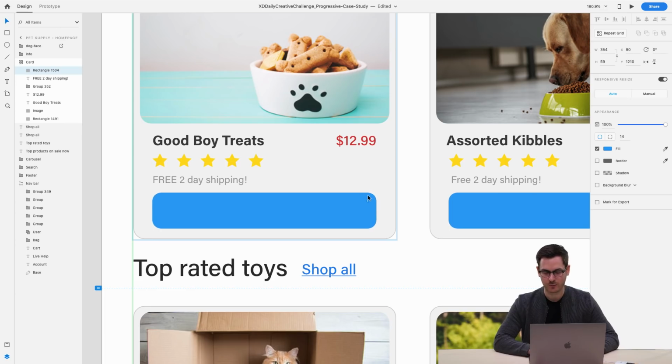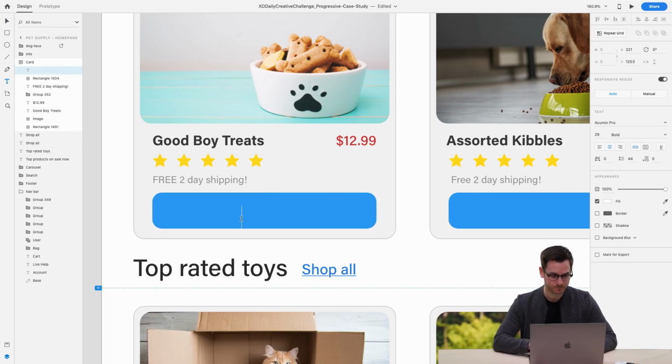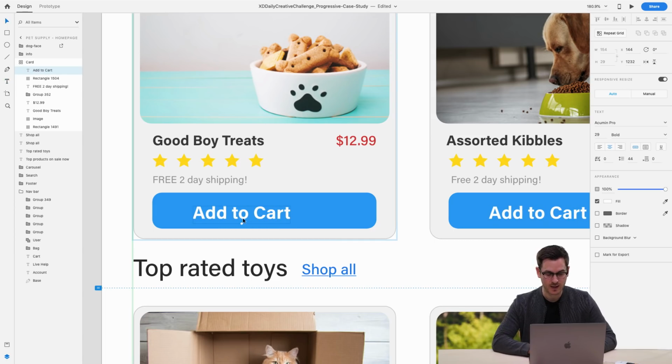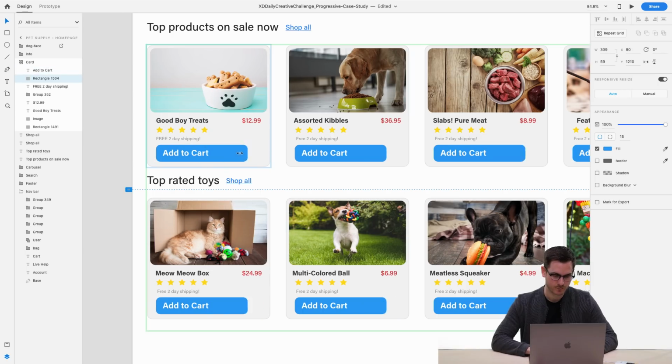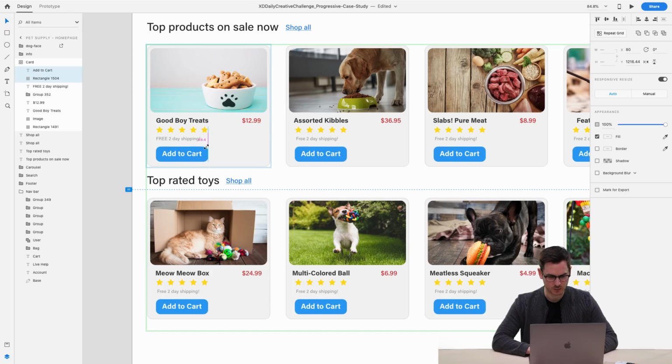But I'll keep it round for now, and we'll see what that looks like. Add to cart. And you're noticing as I'm doing this, it's updating on all the repeat grids, which is super cool. I can leave it here. I can leave it to the left. I don't know if I want left justified or center justified. Let's see. I don't know. Let me make this a little bit smaller.